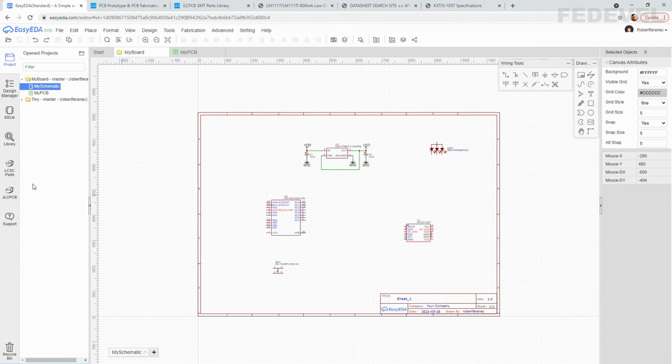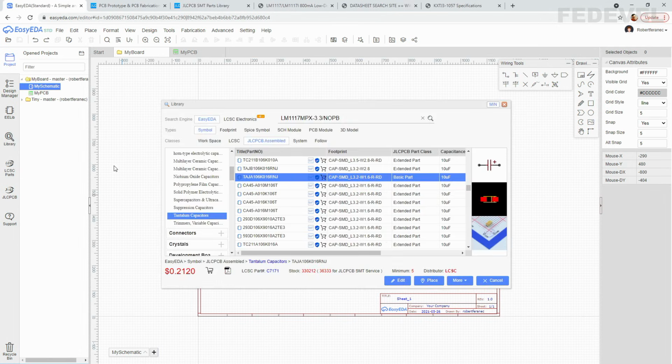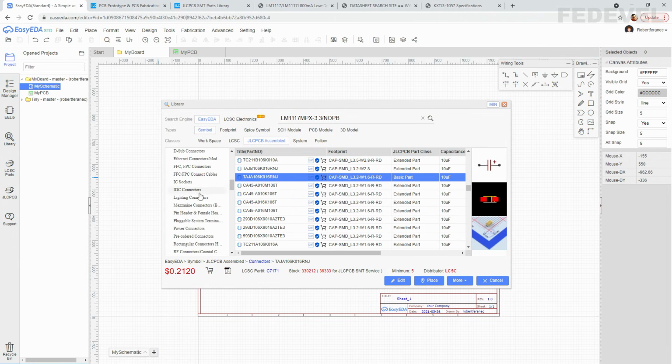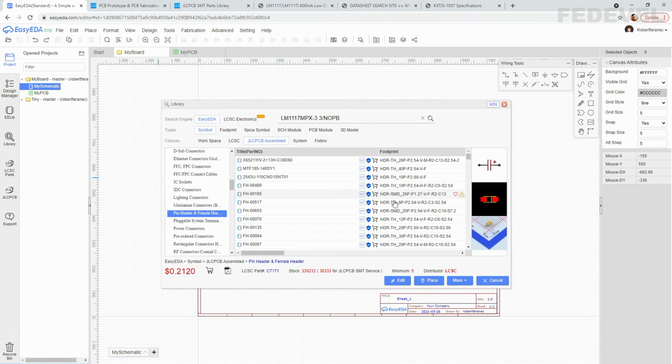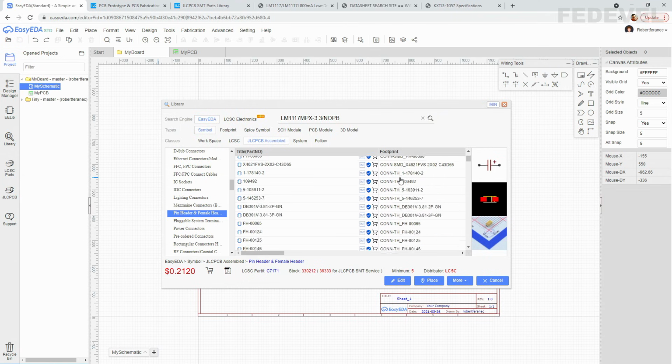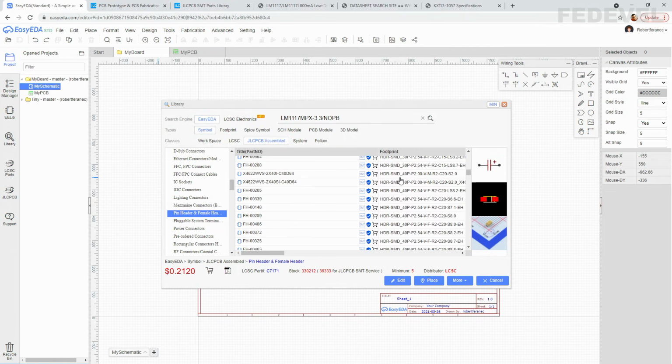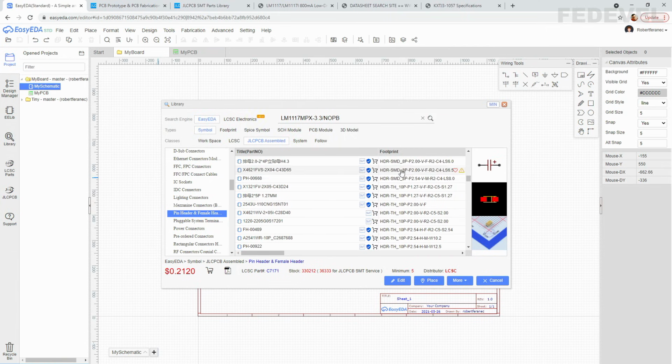Go to Library, click on Connectors, find the pin header and female header, order these components based on footprint, and notice how they name the footprints. Maybe we could use this to find our specific component. We don't have to scroll down.